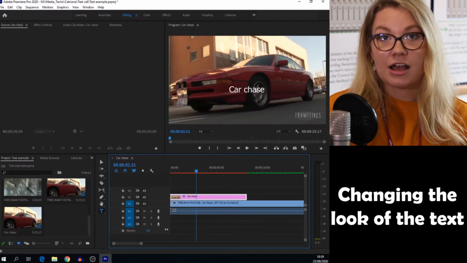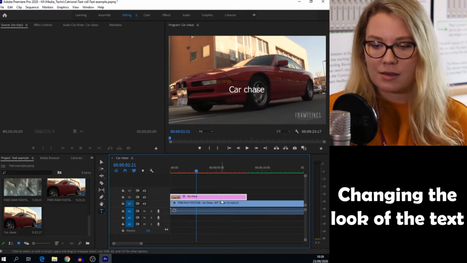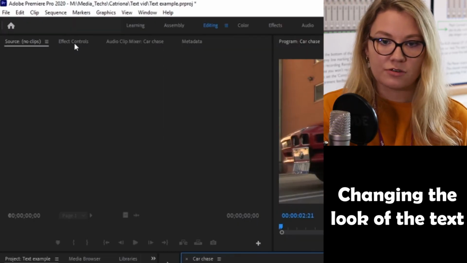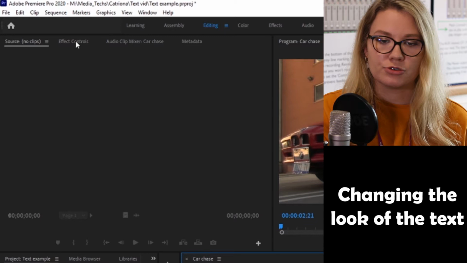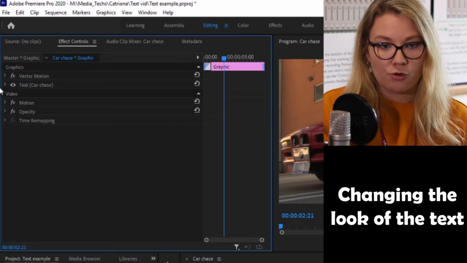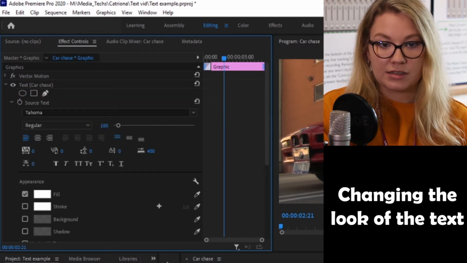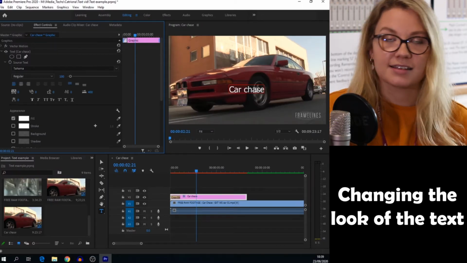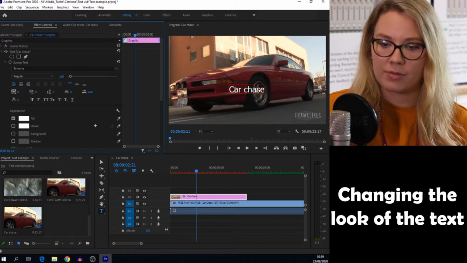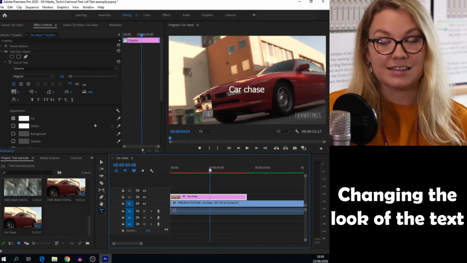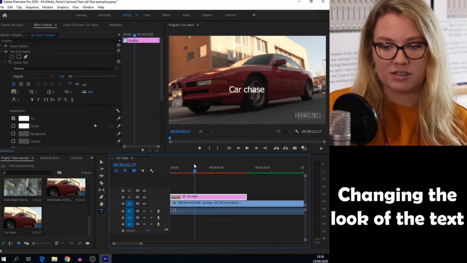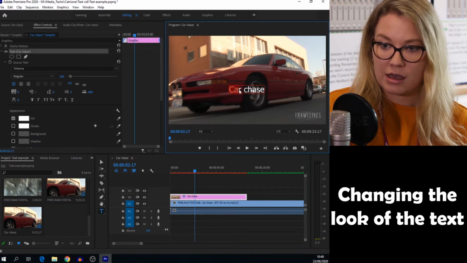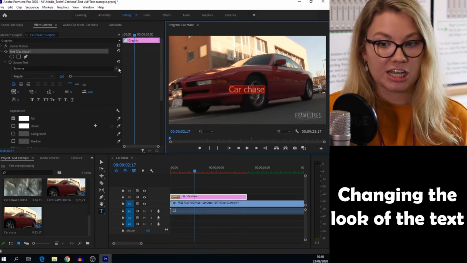If I want to change how the text looks, I need to click on the pink box here and then go into effect controls, which you'll find up here in your source window. From here, you can open the text using this little arrow, and you need to make sure that you highlight the text. That's important or it's not going to do anything. The other thing is you need to make sure you can see it on the screen or you won't be able to edit it. Highlight the text and then you can change everything about it.